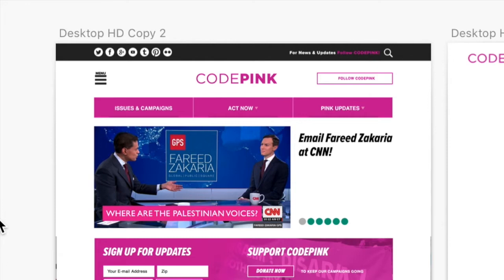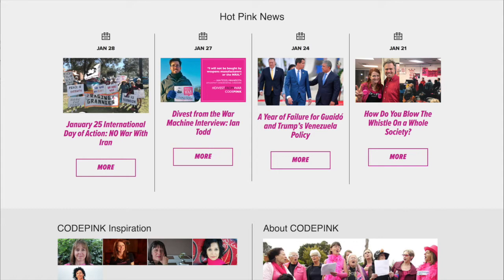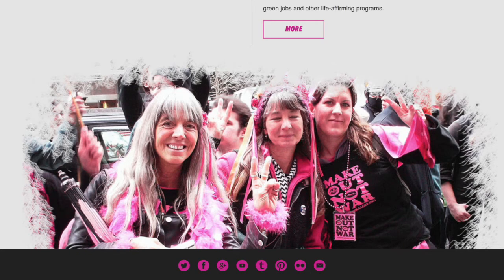After that block, there's a second navigation, which upon drop-down is a bit intimidating because of the amount of actions that can be taken by the user. Then is a slideshow or carousel, which maybe moves a bit too quickly through images and texts. Then below that, one can sign up for updates and donate to support. Next, there are links to related blog articles on the site, or one can join an action team, and there's an action calendar. Actually, I just realized those are not blog posts, but links to follow the issues that CODEPINK works on. Below, there's a news section, inspiration, and then an about section, an image, and then social media links once again. Phew, that was a lot.